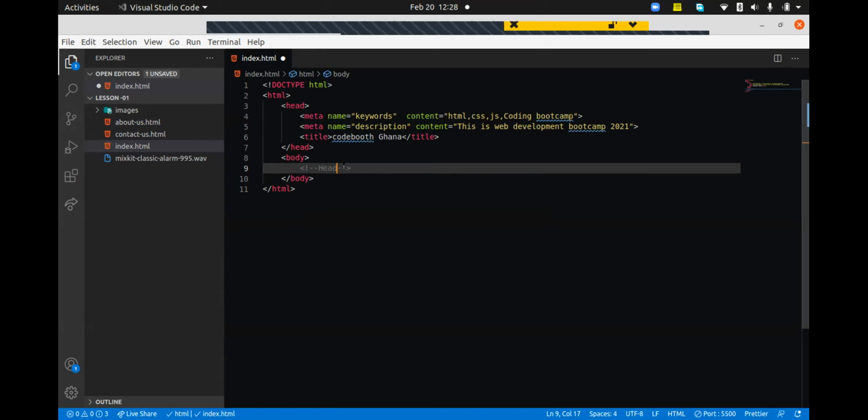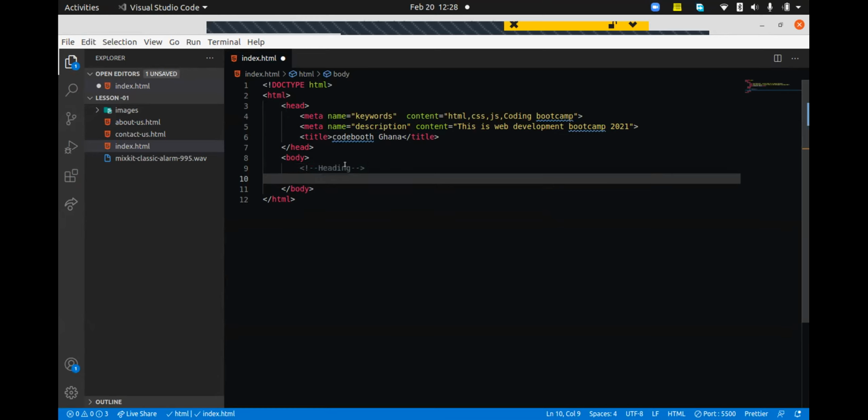So heading. We have come to learn HTML headings. So what I've done here is I've commented what we are going to do. So this is called commenting, and this thing will not be shown on our website. Please, do you understand? Yes. Good. So let's look at the various heading tags for HTML.